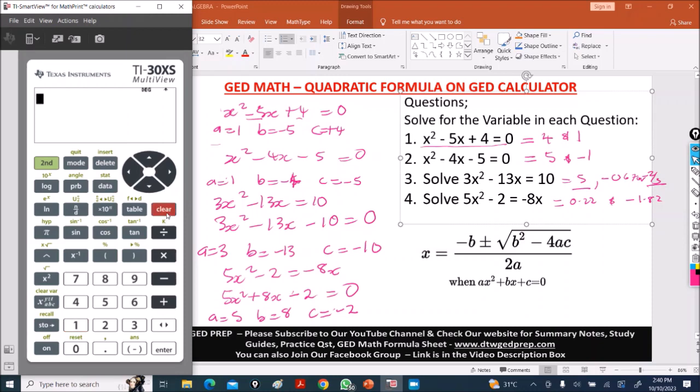Now, let us input 5 for A, sorry, so A, enter, then B is positive, so 8, store as B, enter, then negative 2 to be stored as C. Sorry. To be stored as what? C.